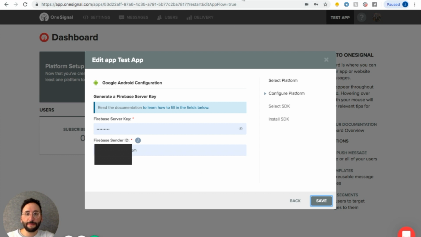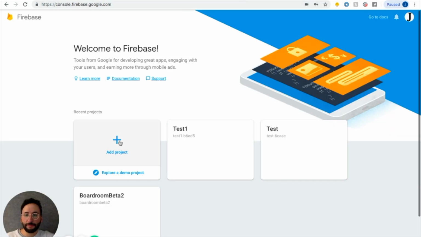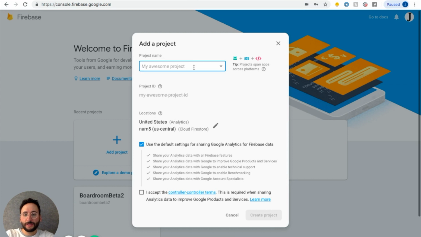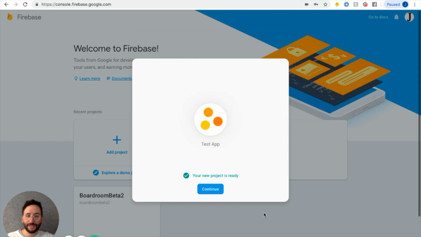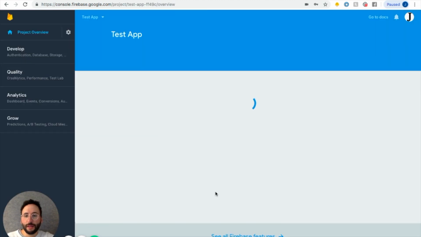Let's go to Firebase, and I'm just going to click Add a Project. I'm going to call this Test App and say I accept the controller terms. Here we go. Your project is ready. Click Continue, and here we go.